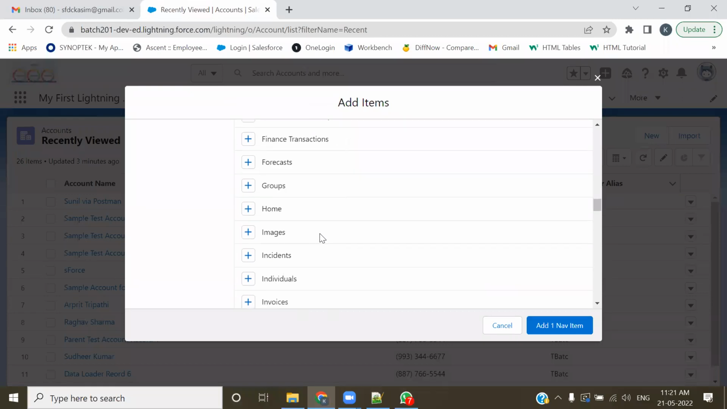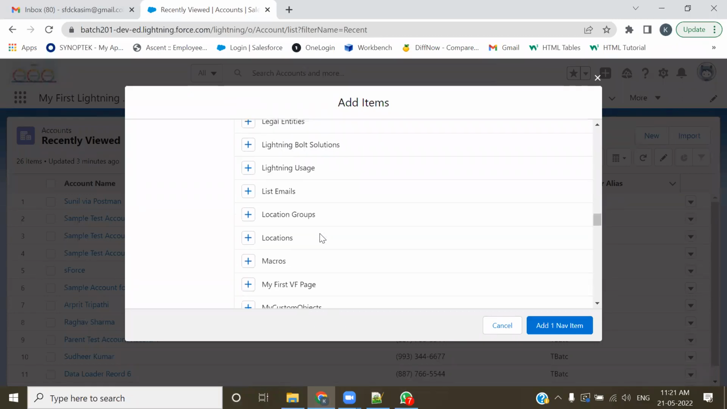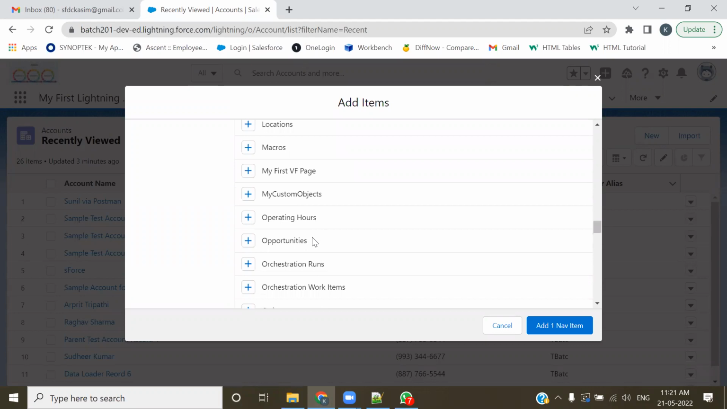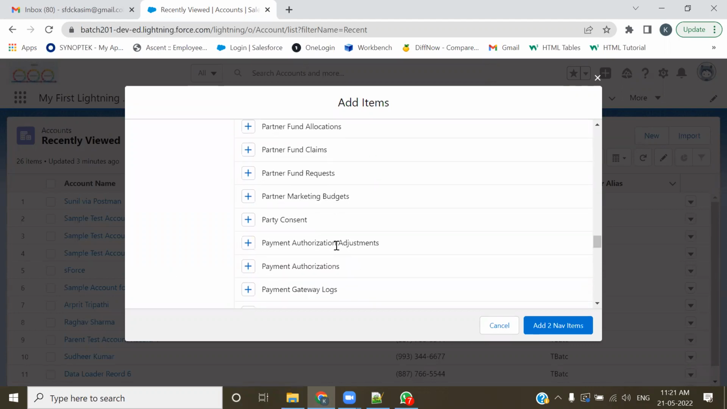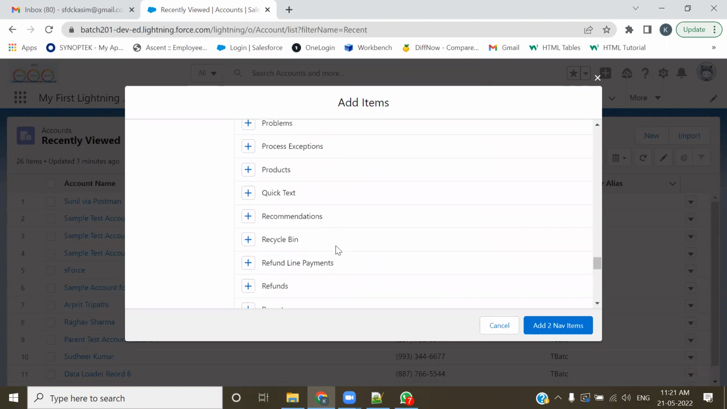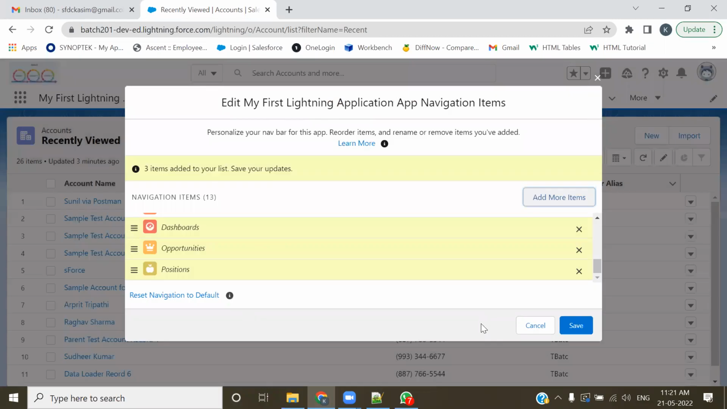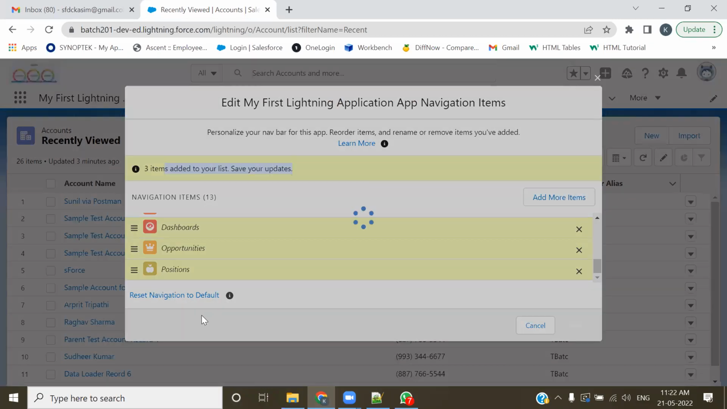If I wanted, for example, the opportunities, I'll just click on this plus icon. So this is also being added. And for example, I wanted positions, so I'm adding that as well. And then add three. So now you can see that these three items have been added, right? And then save it.